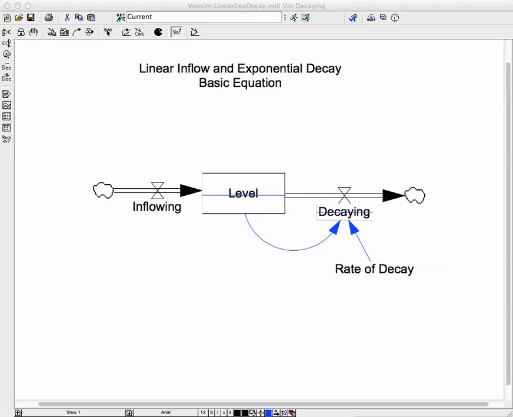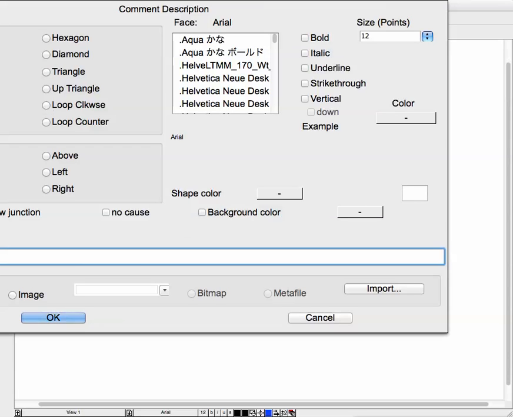This is the second in a series of models for Systems Academy. This is linear inflow and exponential decay, the basic equation. This video is going to be about the rain barrel model.